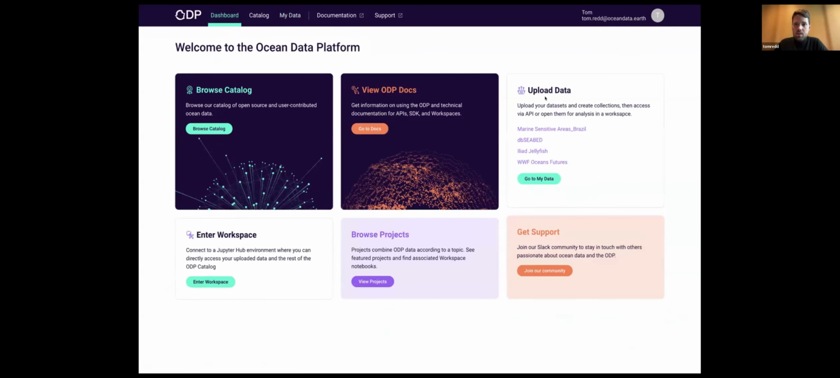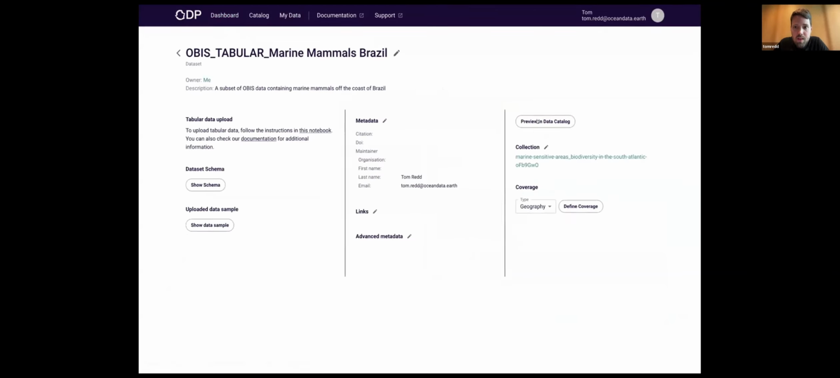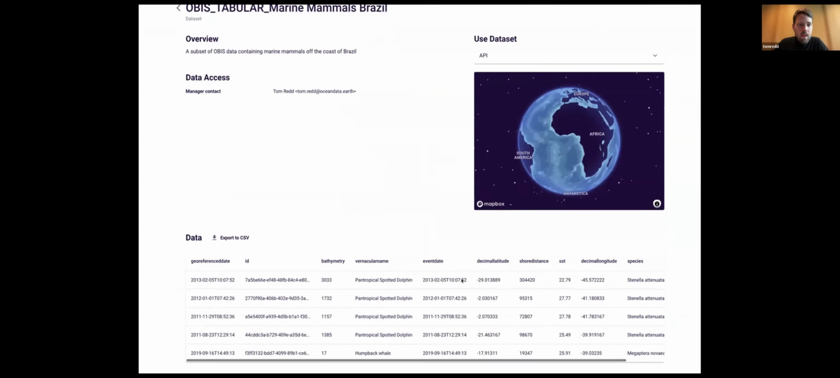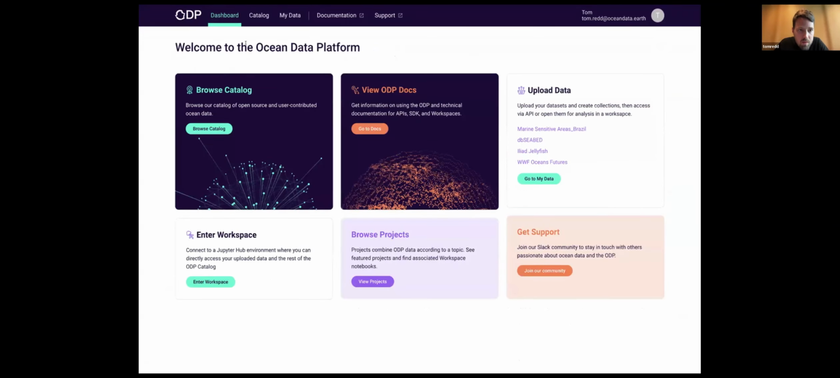So that's uploading data. Going back into that example, you can see everything looks the same. You can still look at the data in the same way, whether it's in your private space or in the public-facing catalog.